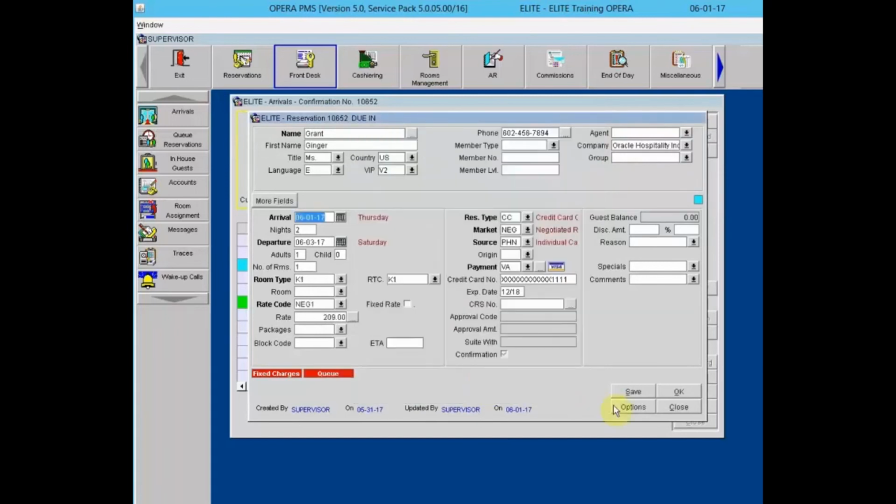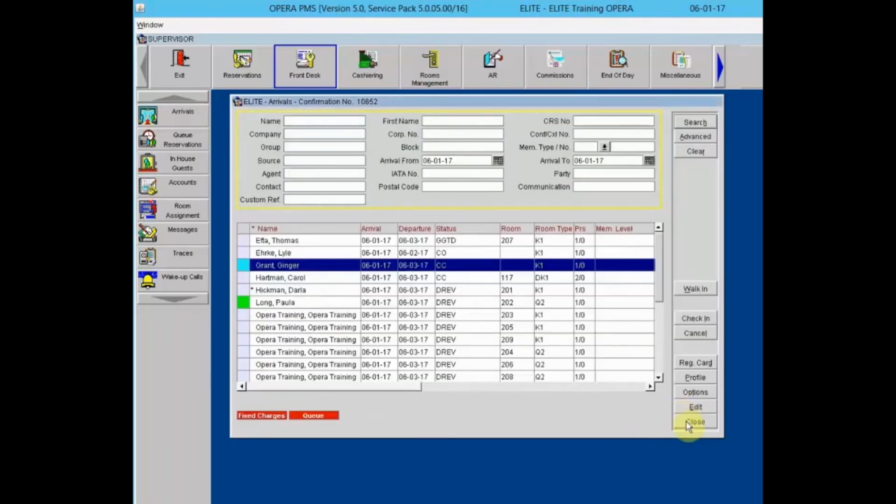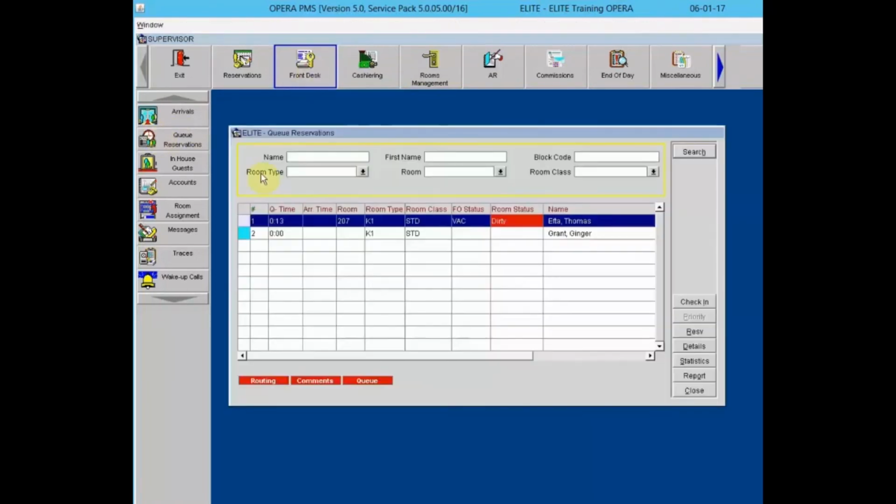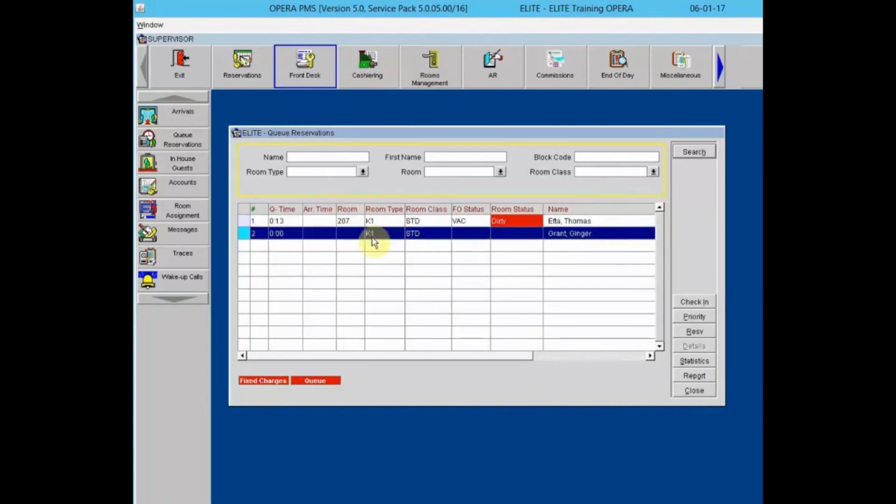Notice we had the red lamp down at the bottom. We click on close, close, and then we go back to front desk and queue reservations. Now we have two rooms on queue. This one's been on queue for 13 minutes, waiting for room 207. And this room just was put on queue, and they would like a K1 also.